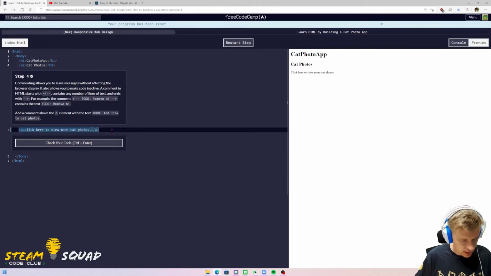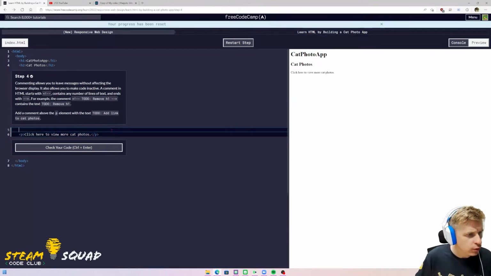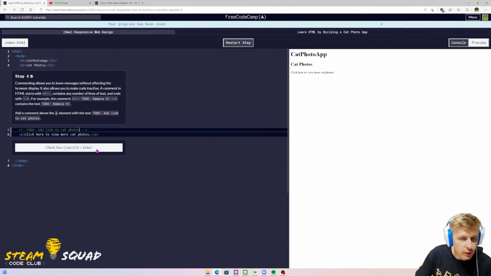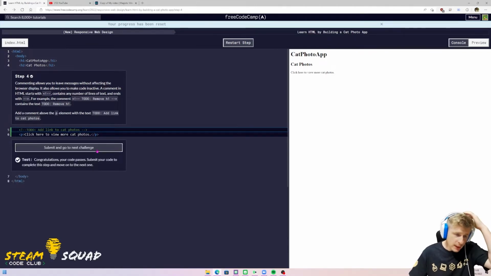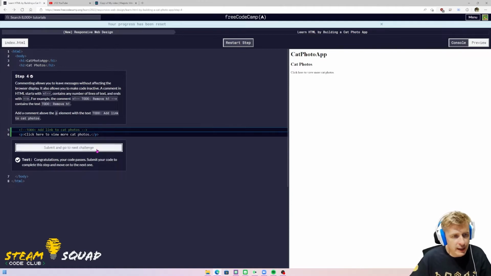So here's my P element. I'm going to go over that because it says above, and I'm going to start my comment with a bracket, exclamation point, hyphen, hyphen. And then I'm going to close it, hyphen, hyphen, close bracket. And inside, I'm going to write to do. Oh, should be capital letters. To do, add link to cat photos. Okay, and that should be fine for my comment. Done. So we go on to the next challenge.